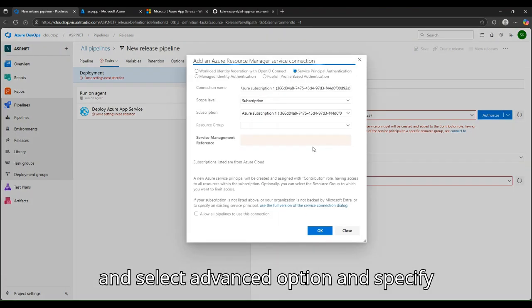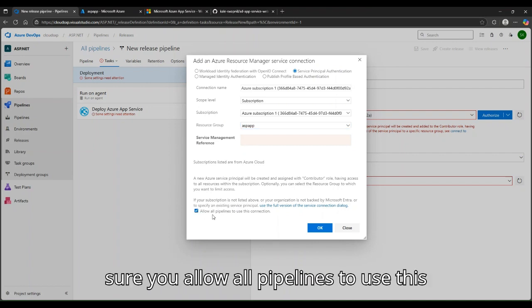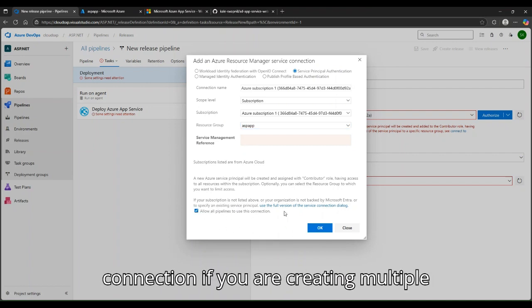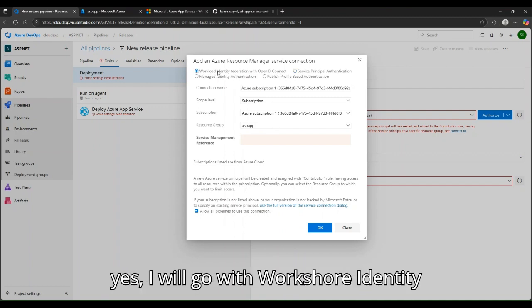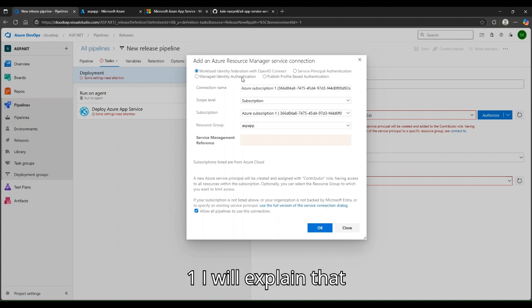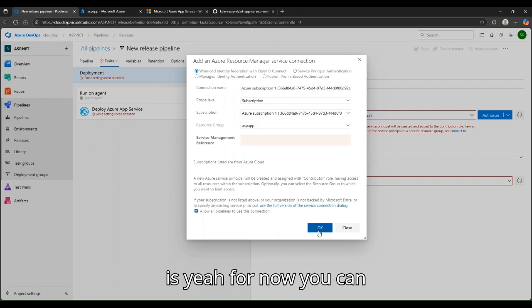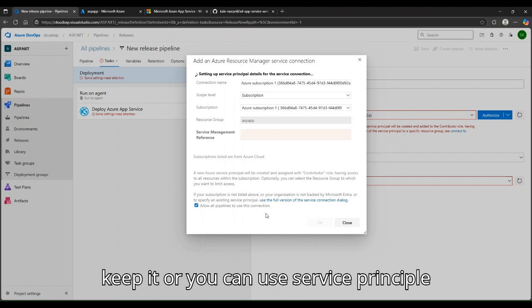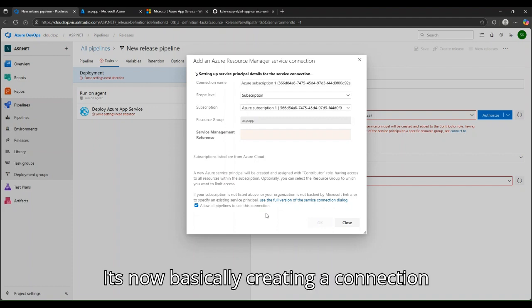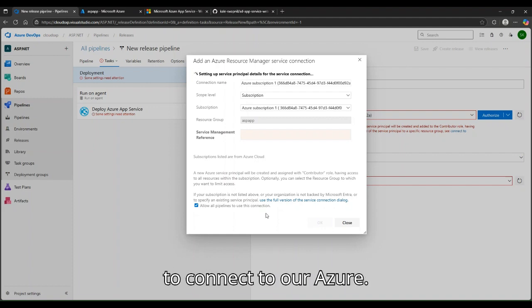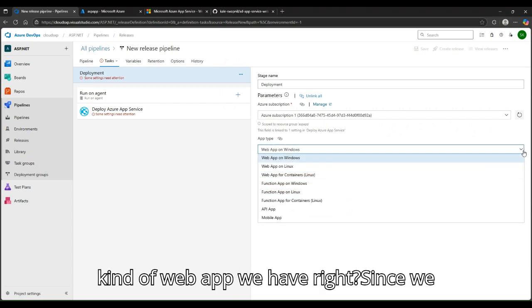You can go and select the advanced option and specify only the resource group as well, and make sure you allow all pipelines to use this connection if you are creating multiple pipelines depending upon it. Yes, and I'll go with workload identity federation because this is a new one. I'll explain that maybe in some other video, but for now you can keep it. Or you can use service principal as well, whatever suits you better. It's now creating a connection to our Azure. Yes, it's done.